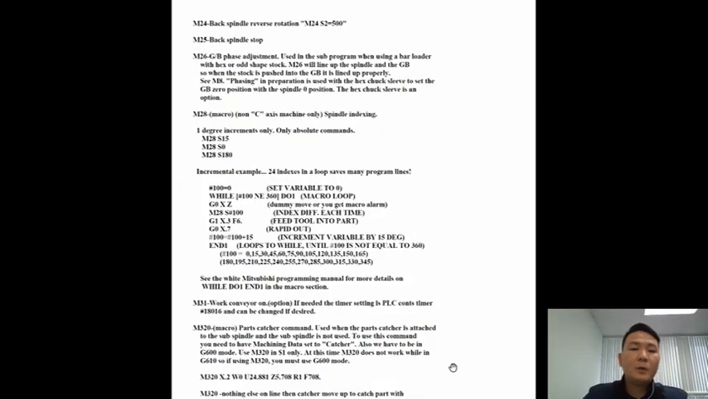The next M code I'm going to talk about is the M320 right here. It is used to control the part catcher to move it forward in order to catch the part. It has a lot of arguments right here, but I normally don't use them except for the X argument, because it helps me get fewer chips in the part catcher. The reason why is I can control the X1 axis to where I'm going to bring the part catcher forward.